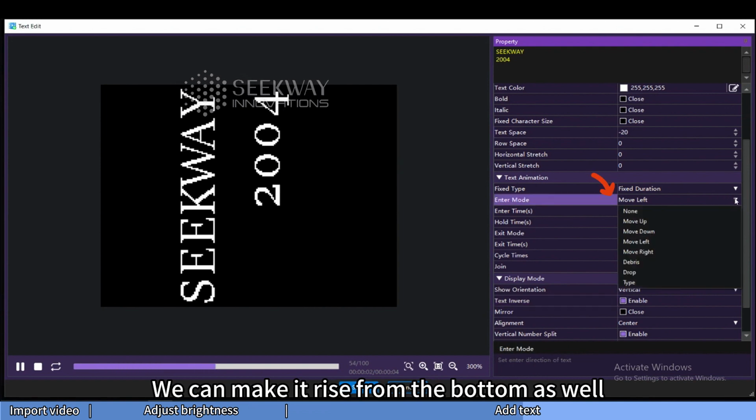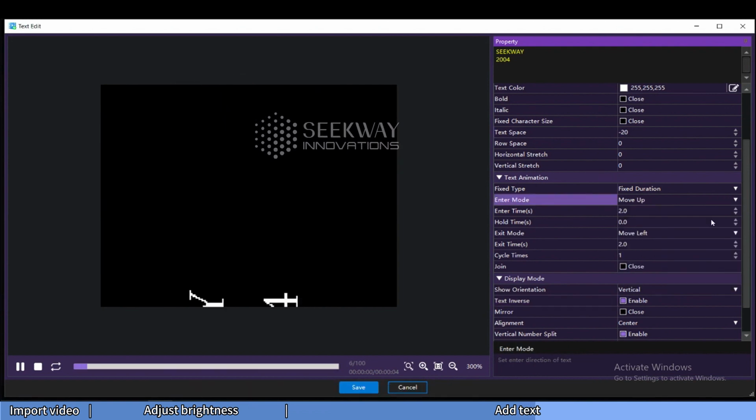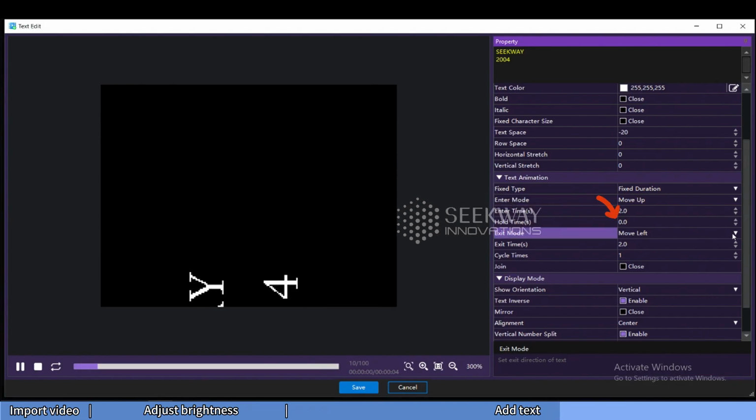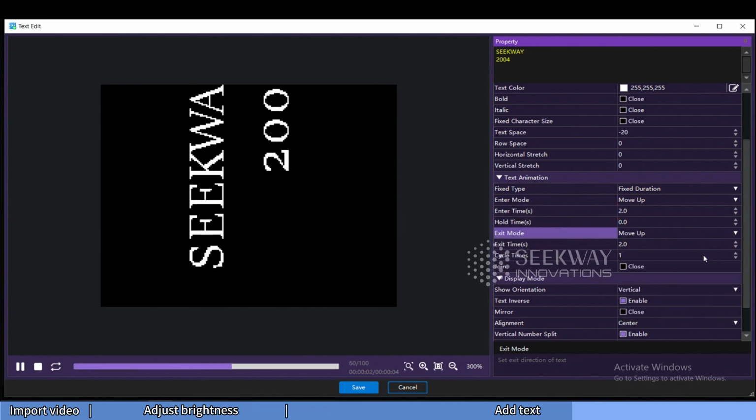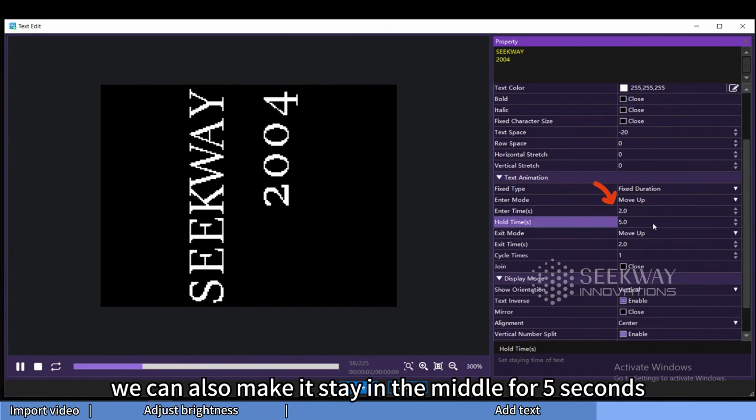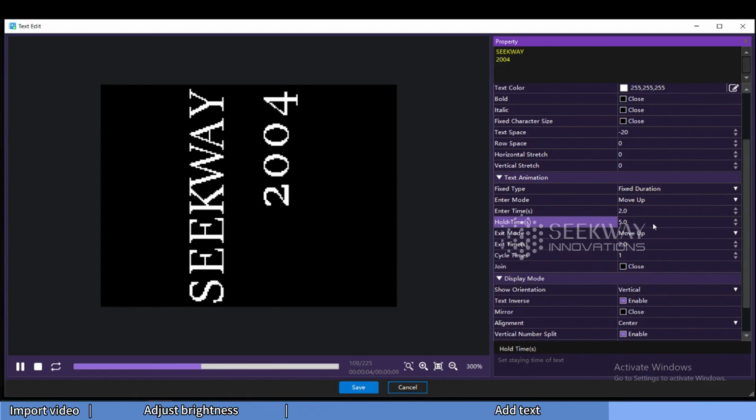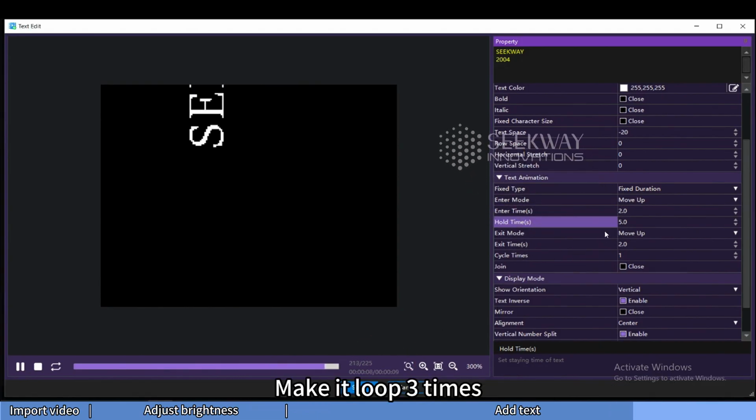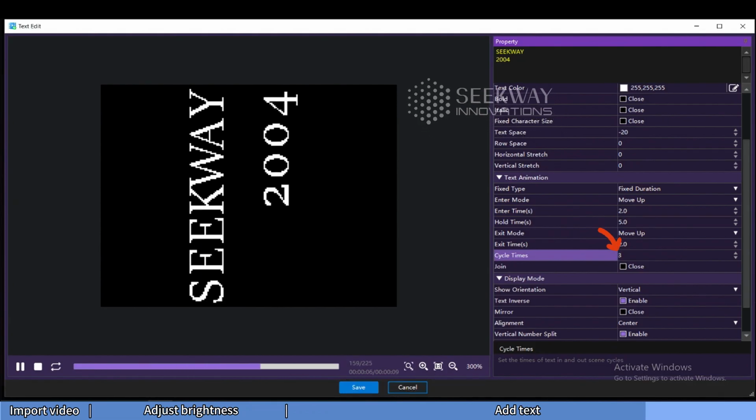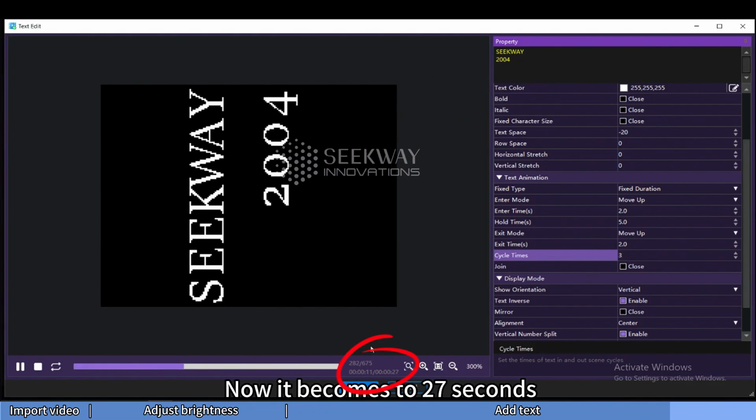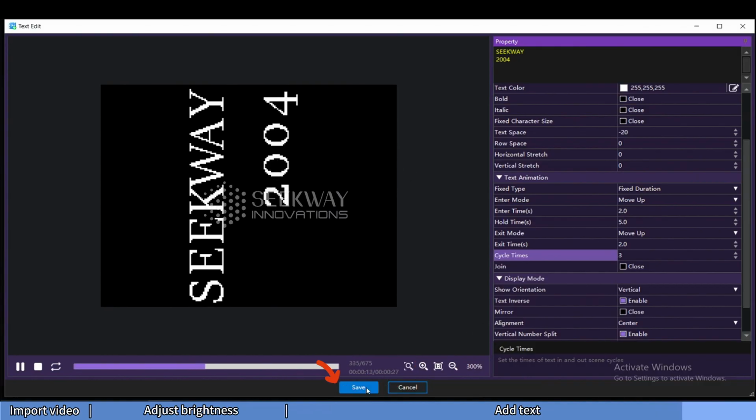We can make it rise from the bottom as well. Besides, we can also make it stay in the middle for 5 seconds. Then we can see that it has been bumped up by 5 seconds. Make it loop 3 times. Now it becomes 27 seconds. Save it.